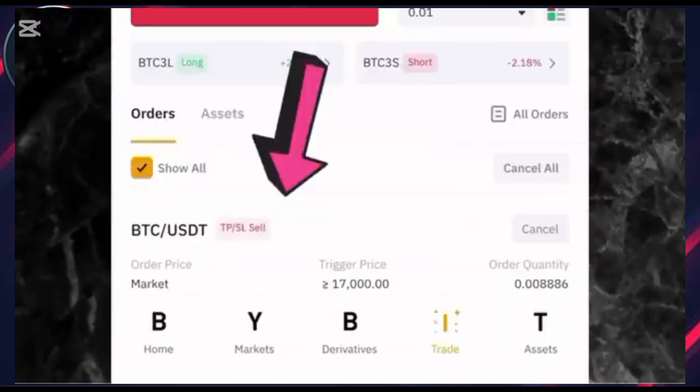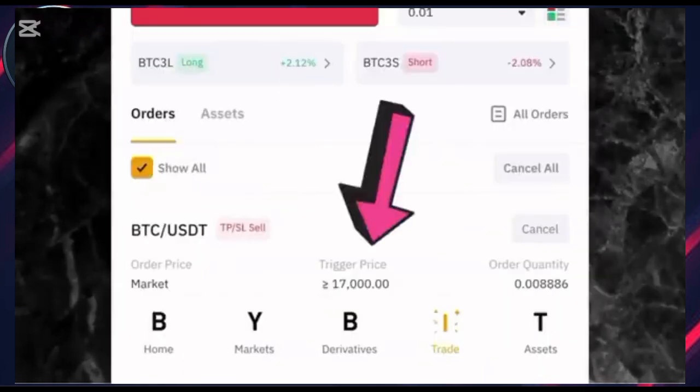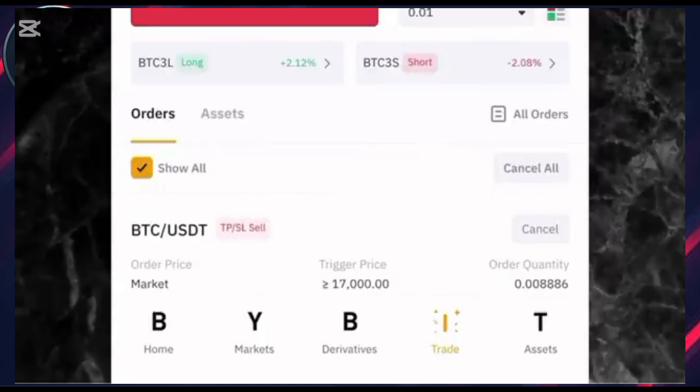So right here at the bottom side of the screen, you see the order. You see the order price is market and the trigger price is greater or equal to $17,000. What this means is that you want to sell BTC when it gets to $17,000. So that is your take profit. That is just the meaning.